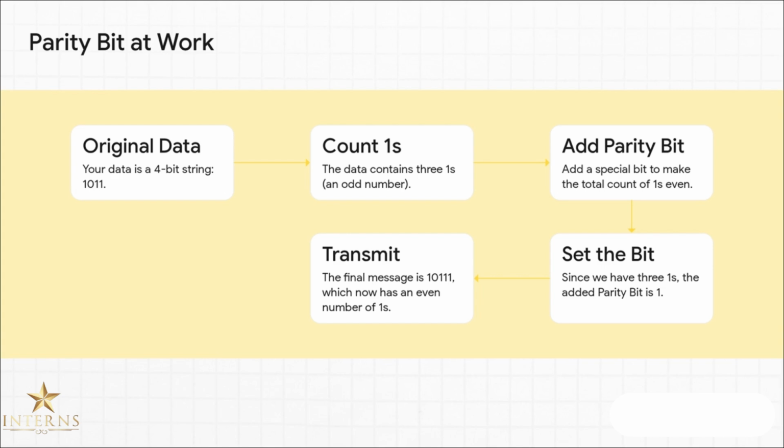So we look at our data, 1011. We count the ones: 1, 2, 3. That's odd. So to make it even, we just stick an extra 1 on the end. Our new message is 10111. Now it has 4 ones. That's even. If just one of those bits gets flipped by noise on its journey, the receiver will count the ones, get an odd number, and know instantly, whoa, hold on, this data is corrupt. So simple but so effective.